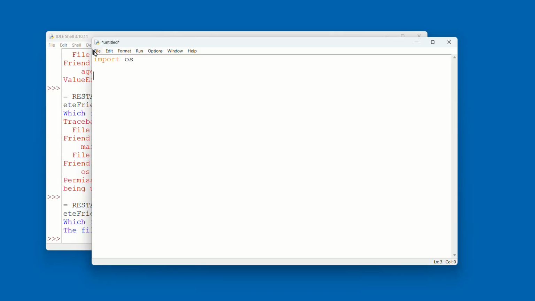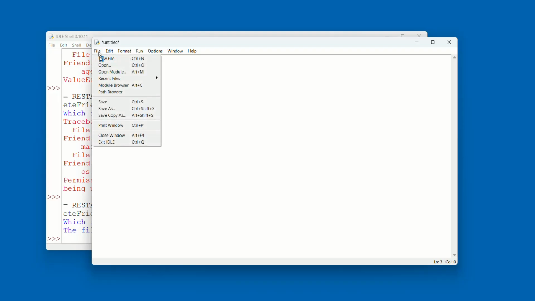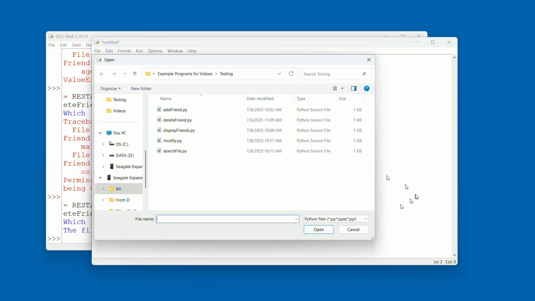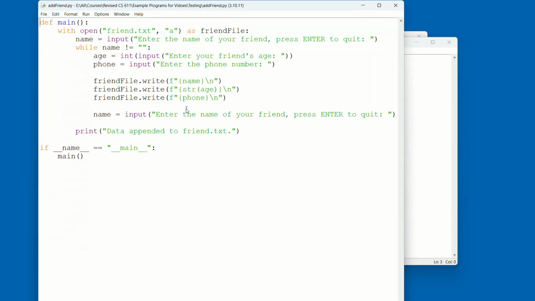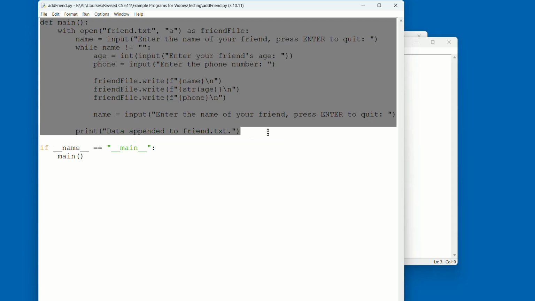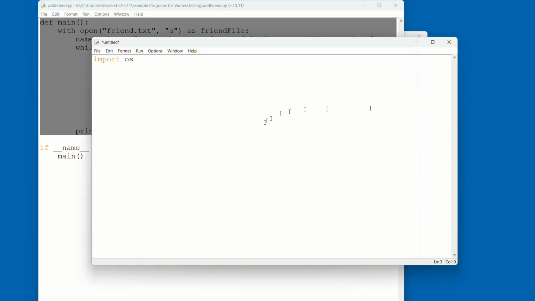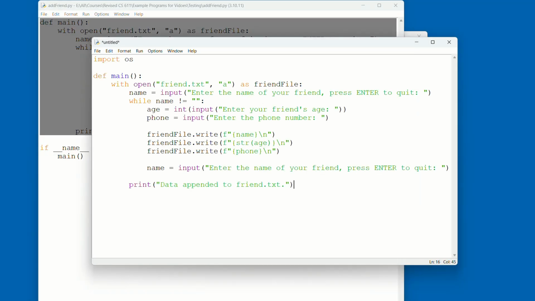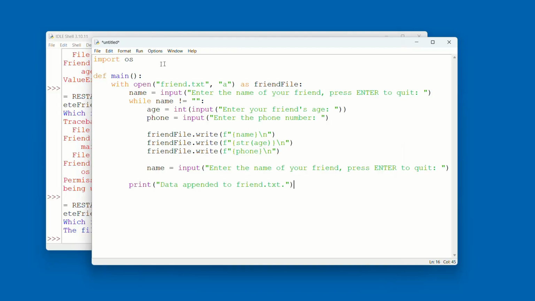I'm going to then go ahead and open up from here, and I want to get the right one. So this is in my testing folder that I'm in here for. I'm going to open up my add friend, and I'm going to copy the whole thing, except I don't want to do the calling of main on there because we're going to change this. Do a Control C, come over here, and do a Control V. I can close this off. So I'm going to change main here to add friend. Okay, everything else can stay the same on here.